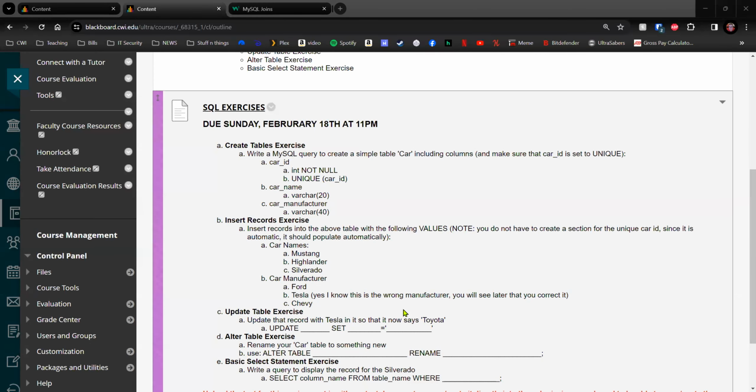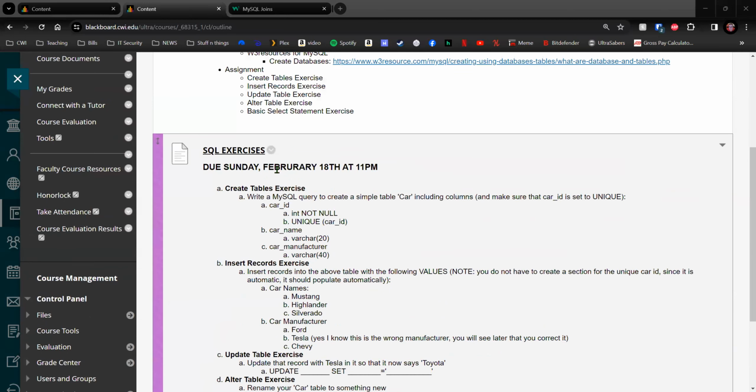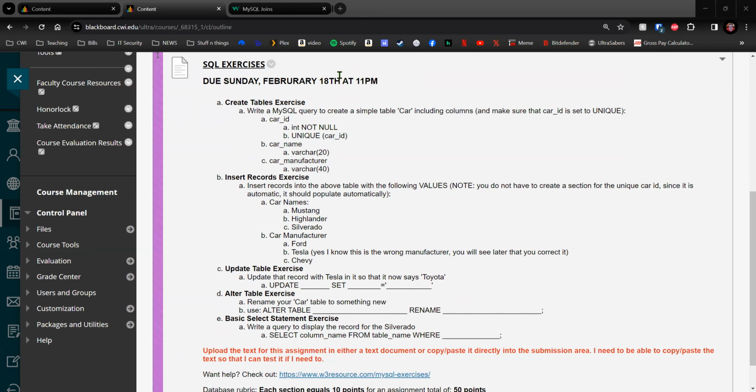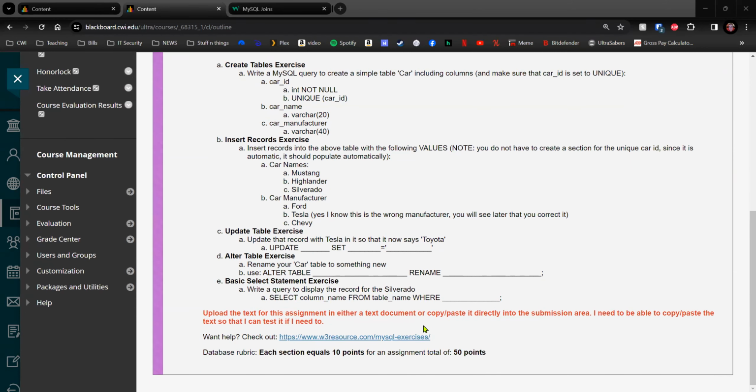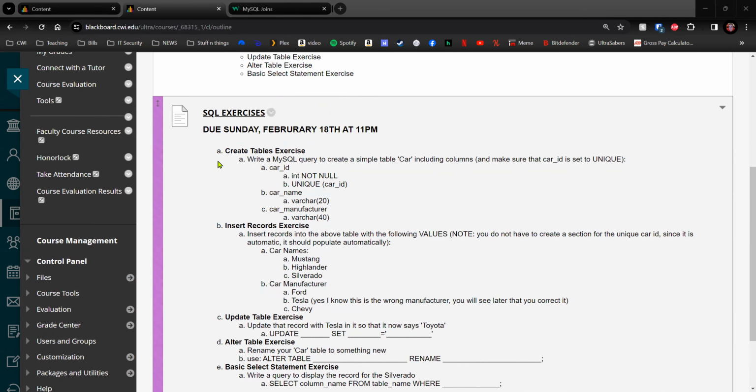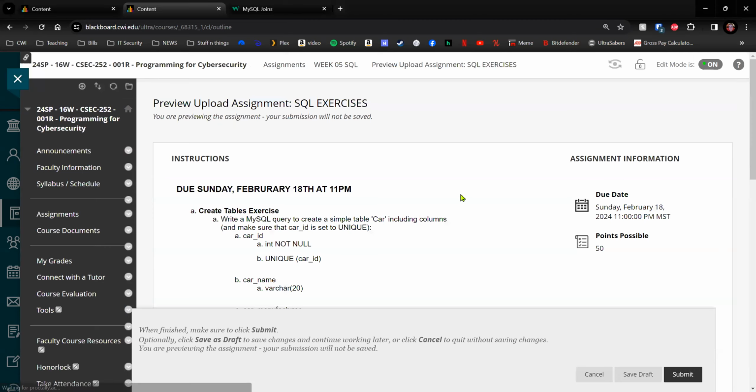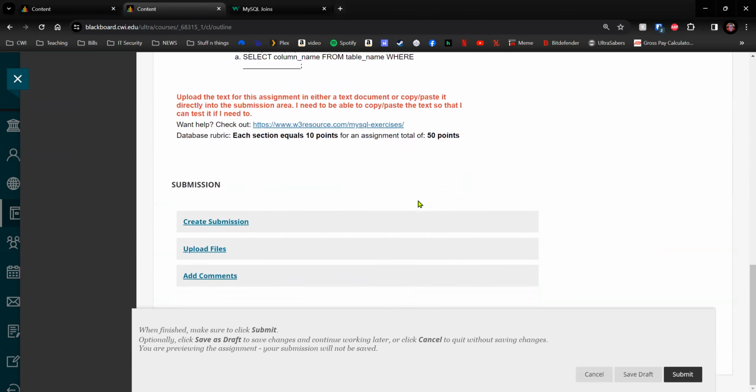So for this week, these are the SQL exercises. It looks like a lot, but that's because I gave you a lot of the information so that you could basically fill in the blanks and write things out. I told you where you could go if you needed some help. There are 5 sections. Each section's worth 10 points. When you go in to submit your exercise, I just want you to copy the text in or submit a doc file or a text file.